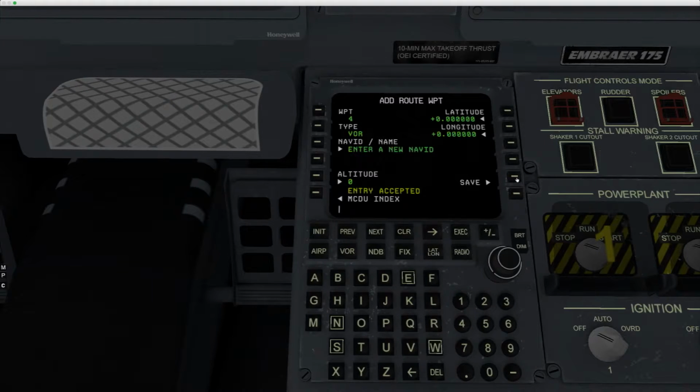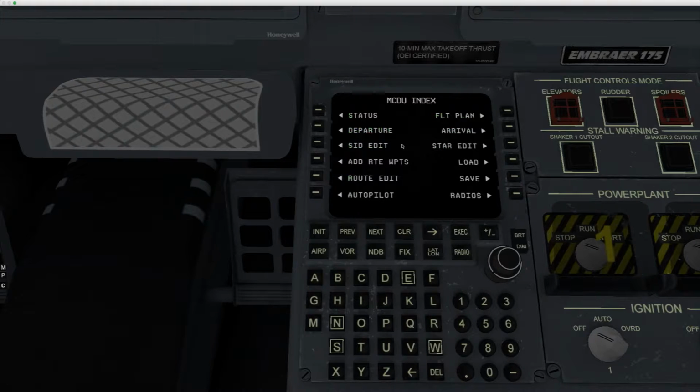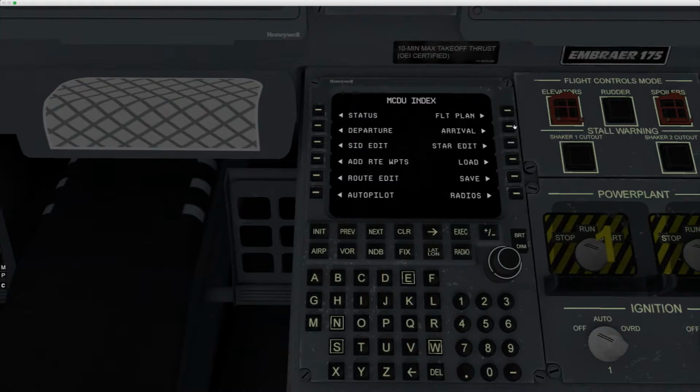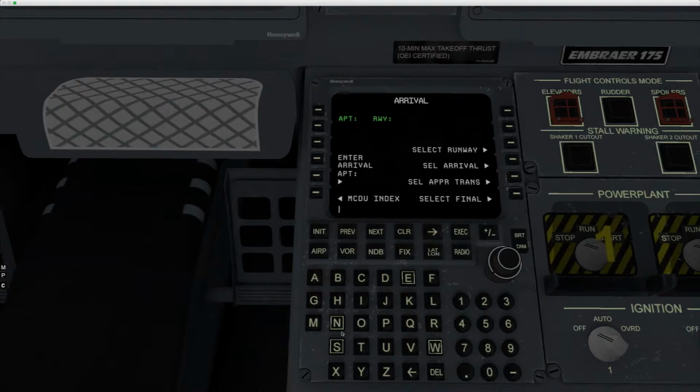So then you can save that, and all of our routes have been programmed, so we can go back to the MCDU index. The next thing we want to do is program our arrival. So we'll go into STAR edit. Go into arrival. The airport is KLAS, which is Las Vegas.